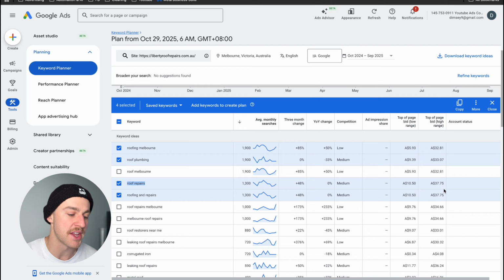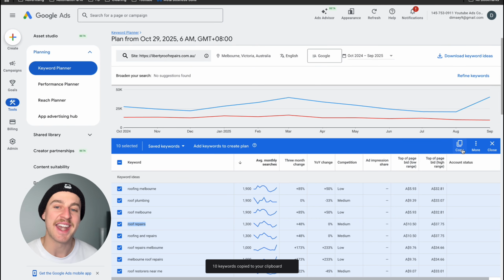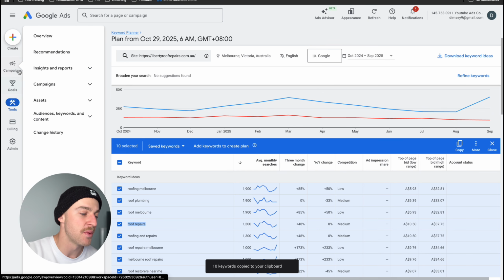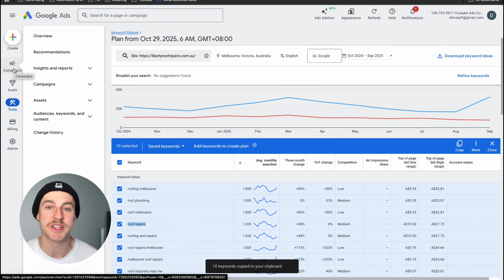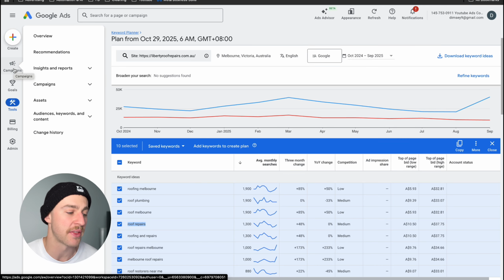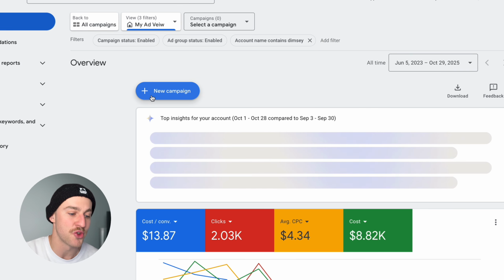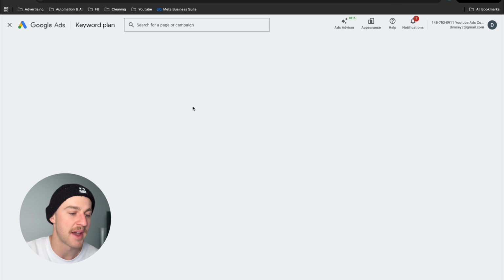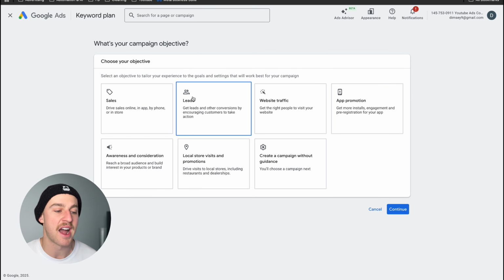What I recommend doing is grabbing all the keywords that you need right now, tapping on copy, and then we're going to head over and start building out the campaign. I do recommend leaving these keywords somewhere safe, so just paste them in your notes or anything like that. So let's go back to the campaigns dashboard, tap on campaigns like this, and tap on new campaign, and now we're going to start building out our campaign.